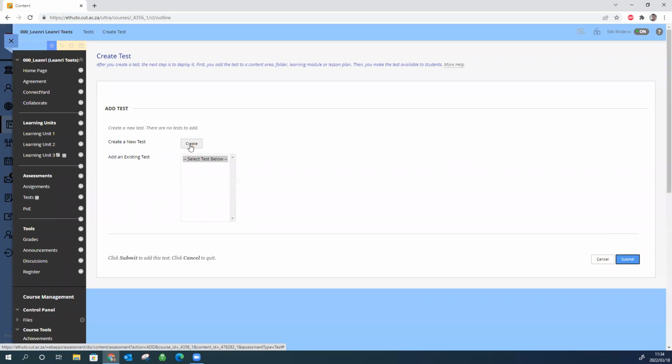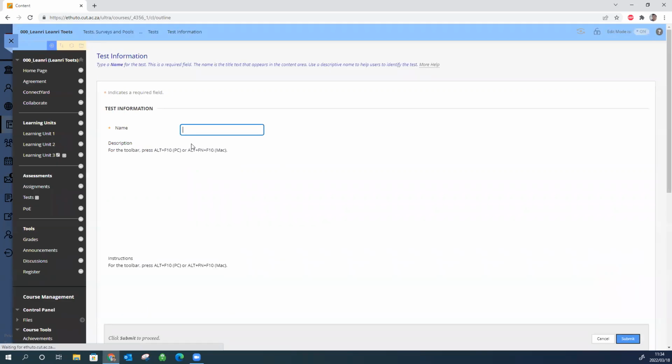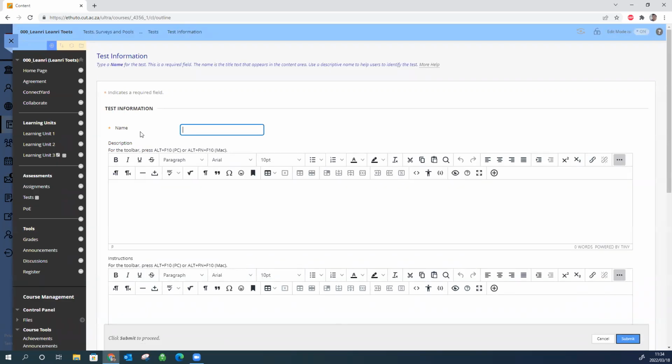But today we're going to create a brand new test. So I'm going to click create. And the first thing it's going to ask me is name, description, and instructions. Now, remember, everywhere in eThuto where we have this orange asterisk, that is a required field, and it means it has to be filled out before you can submit. So in this case, only the name is a required field. So you do not have to put in a description or instructions, but they are available if you need them to. So I'm just going to put this up as test 1.